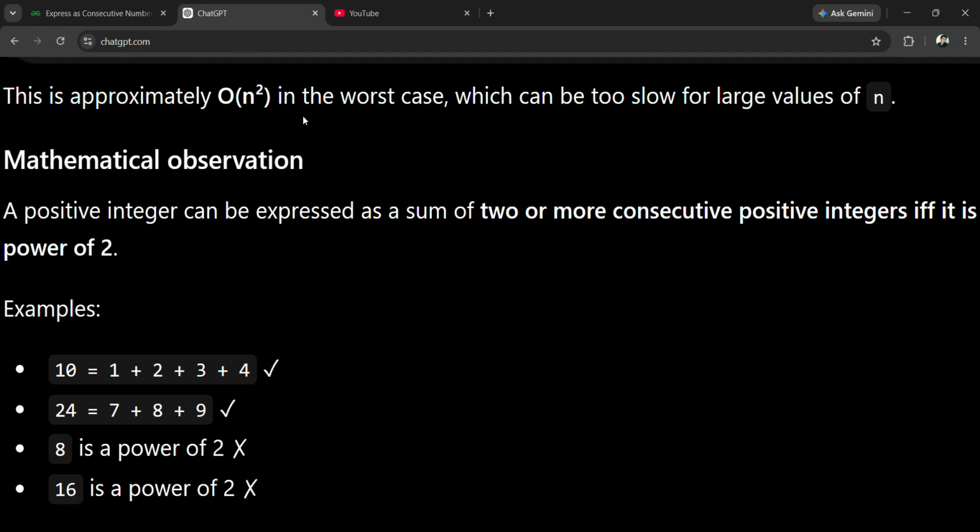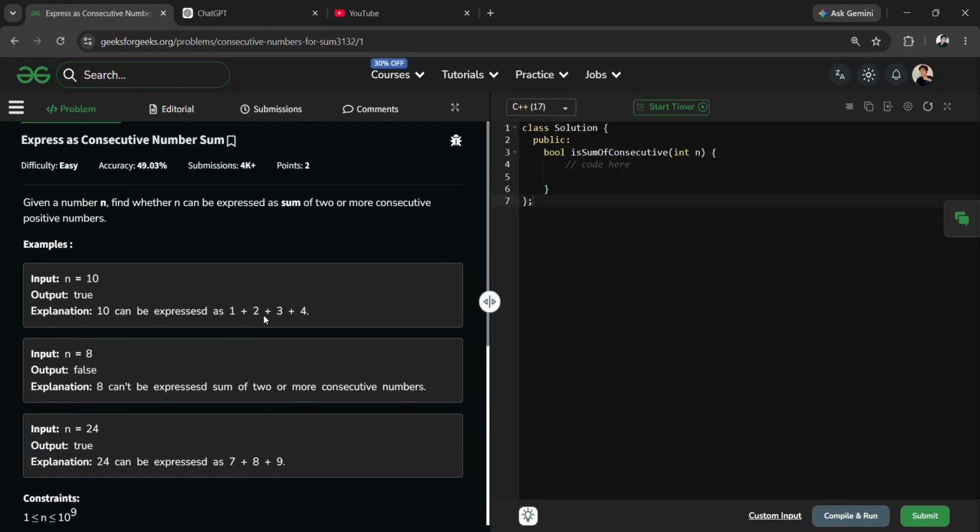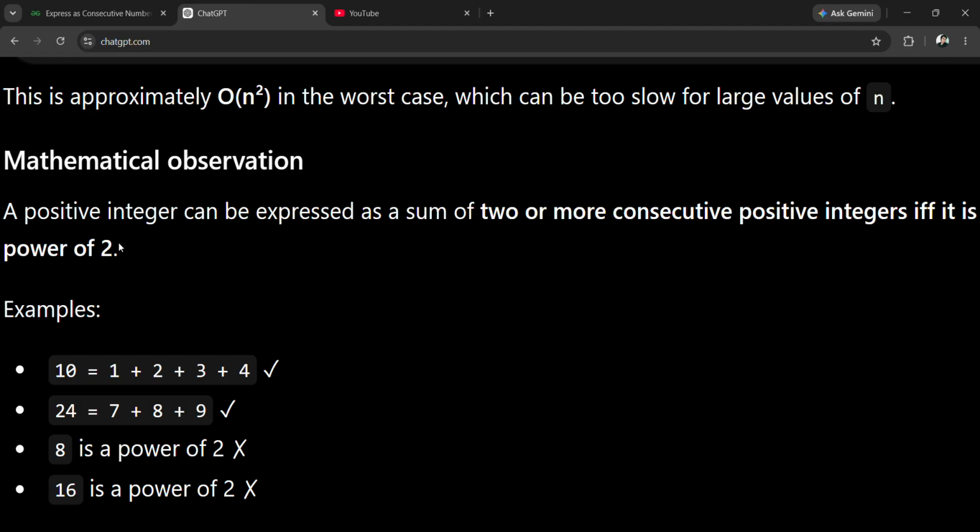So what is the approach to solve the given problem here? We have to perform a mathematical observation. That means we have to observe the given number n, that means 10, and based on that we need to check what positive integers can be expressed as the sum of two or more consecutive positive integers. If it is a power of 2, we don't have to take it.